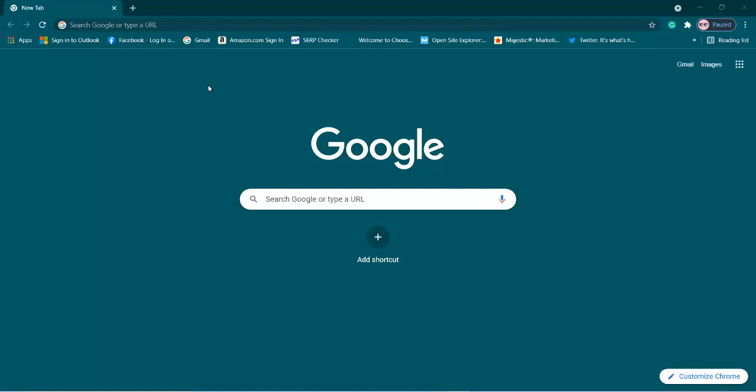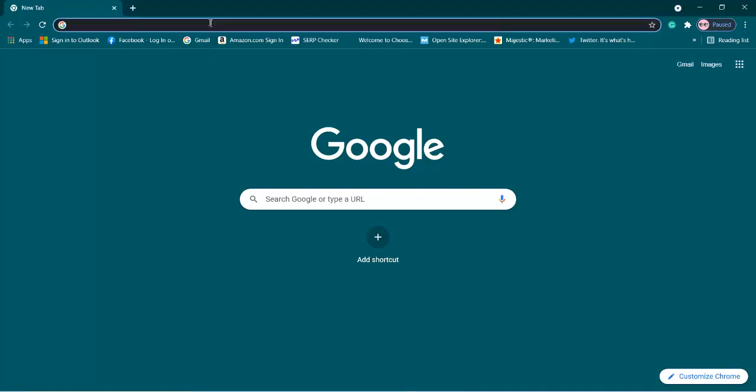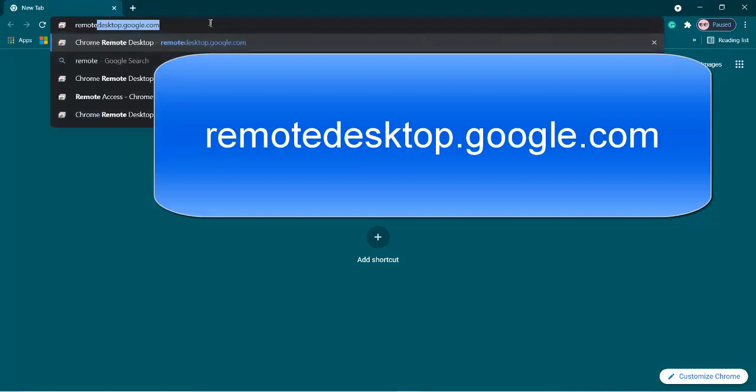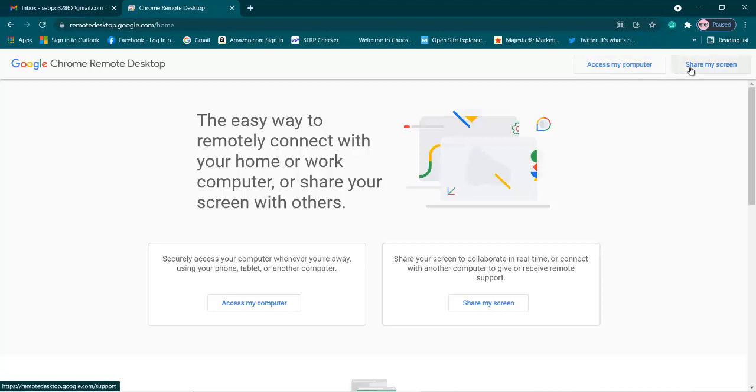You can access your computer from anywhere with a Google account. So first, you need to set up a Google account to access your computer. On your computer, open Google Chrome. Then enter remotedesktop.google.com and hit enter.